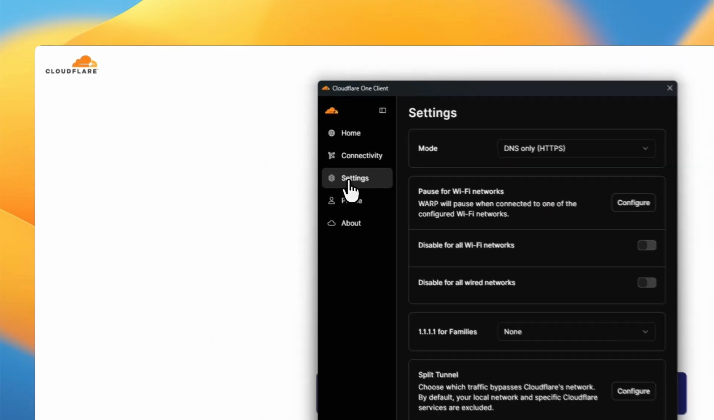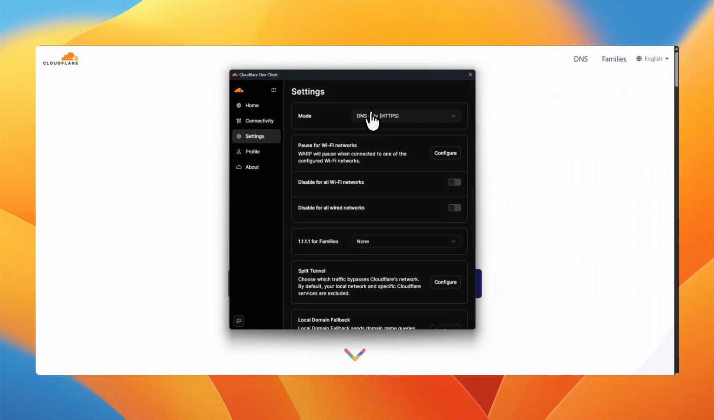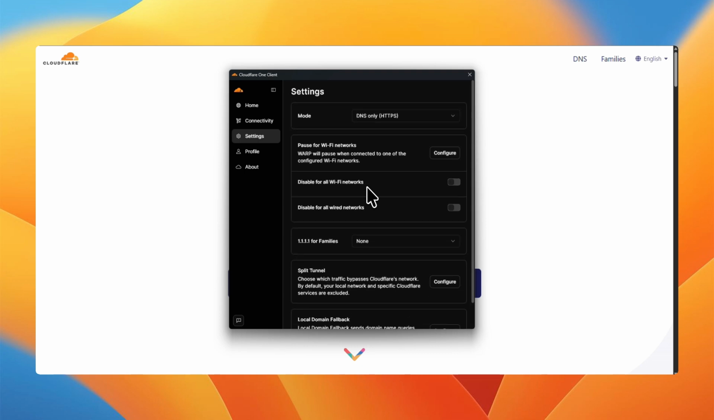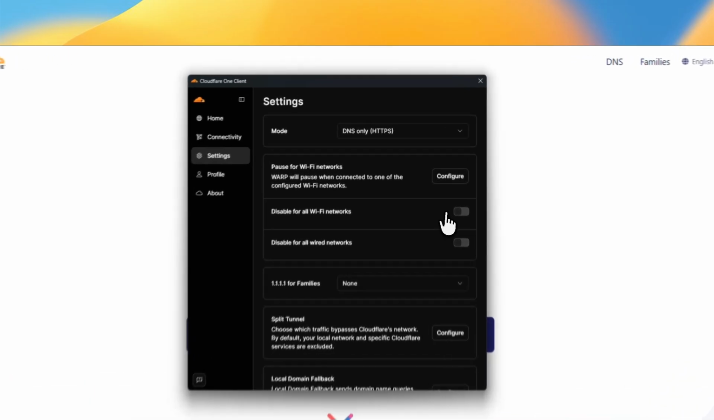After the app opens, head over to the Settings section. This is where you can manage how Cloudflare WARP works on your PC and adjust the privacy features based on your needs. If you use your computer on different types of networks, this area is especially useful because it lets you decide how much protection you want enabled.